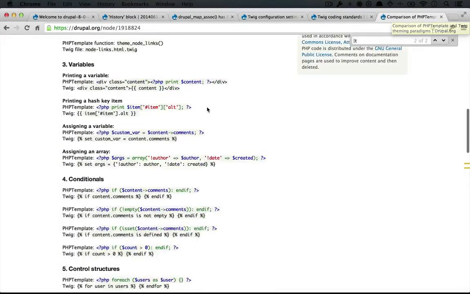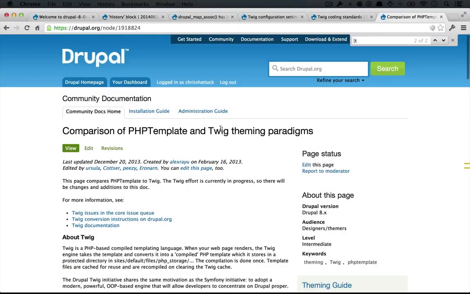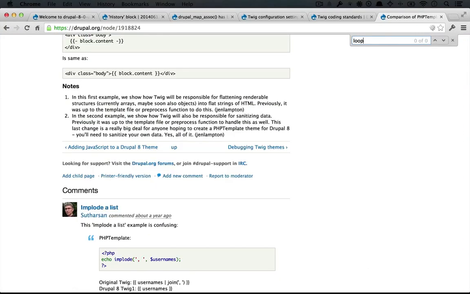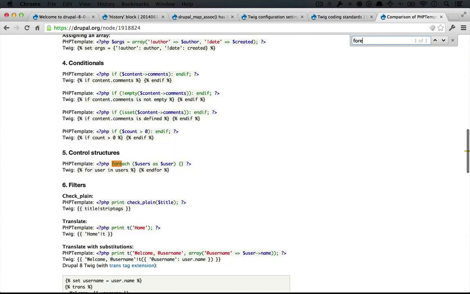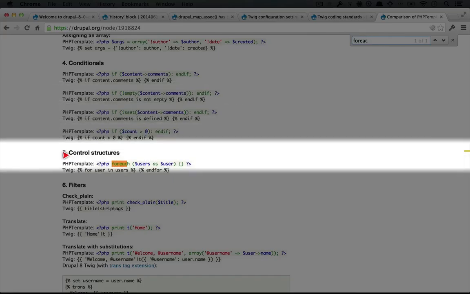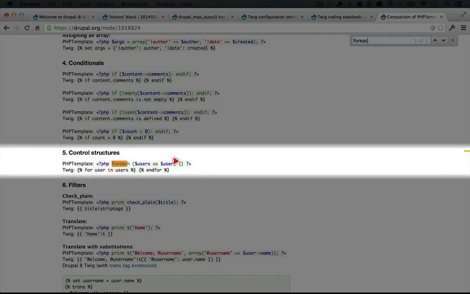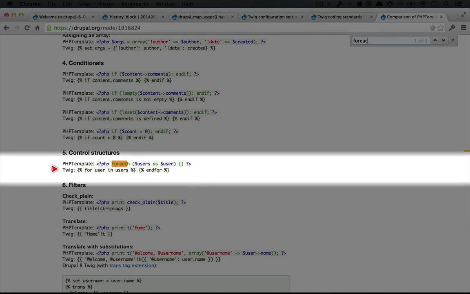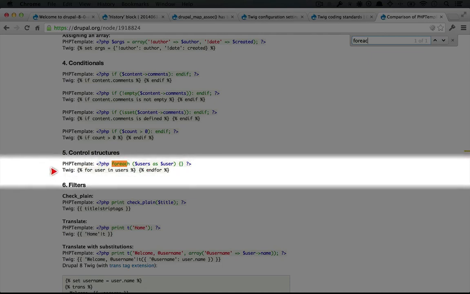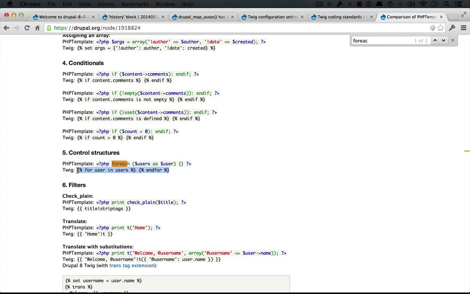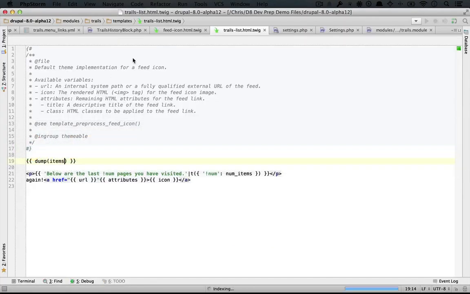So I'm going to do a quick search in this comparison of PHP template and Twig theming paradigms. And what I'm going to do is do a search for loop. Okay, and it doesn't turn up anything, so I'm going to search for a particular type of loop, foreach. Okay, there we go. Control structures. In PHP template, we would use foreach, like so, but in Twig, we're going to use this style. So I'm going to copy this and go back to our template.